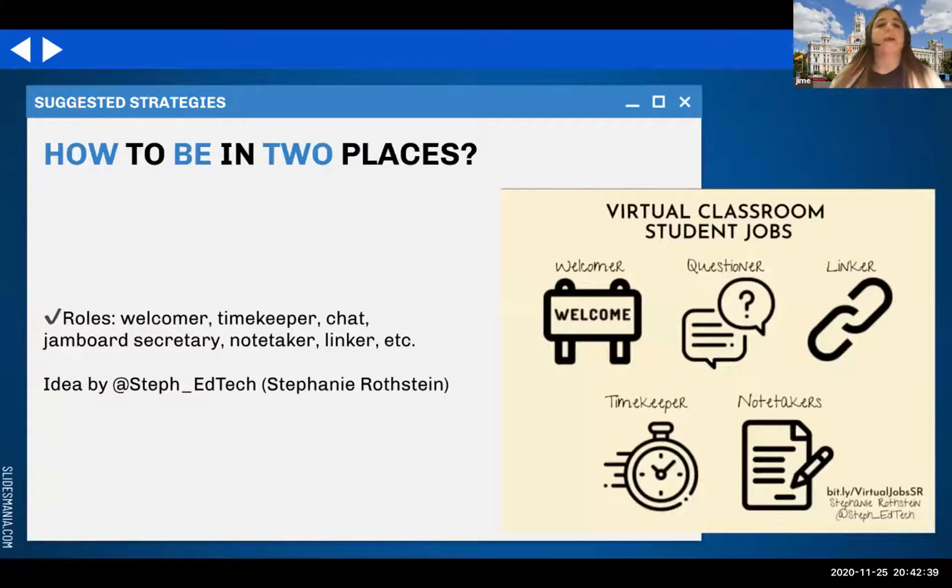Then something else that I find really interesting, which is an idea that I got from Stephanie Rothstein, is to assign roles. We are super teachers, but we can't do everything. I can't do everything. So I get myself helpers. I assign certain roles to my students. So I have a welcomer student, for example, who helps me play the song with which I start my lesson.